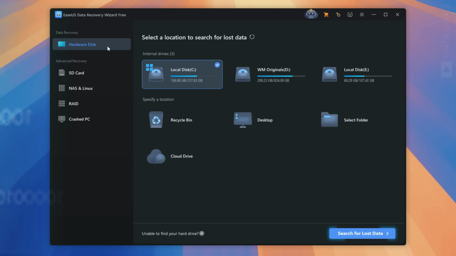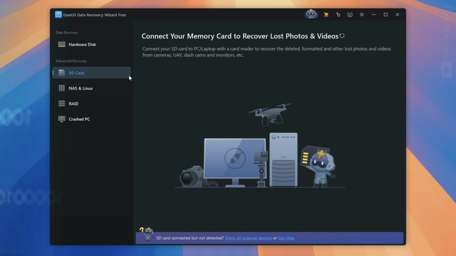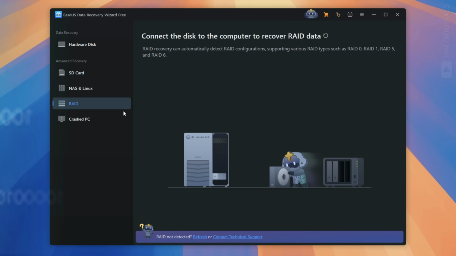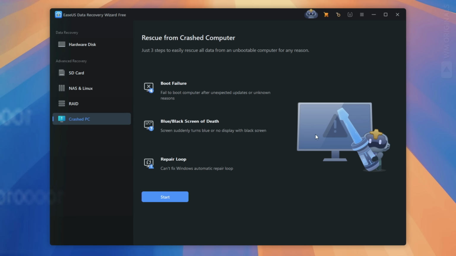From here we can select a location to start Windows file recovery. At first it shows the internal drives from the Windows device. Next we get the option to recover deleted files from the recycle bin, desktop, a selected folder or cloud drive. Thereafter in advanced recovery we get SD card recovery that helps to recover lost photos and videos from an SD card. Next we get NAS and Linux recovery, and after that RAID data recovery. Lastly we get crashed PC recovery to rescue data from a crashed computer.